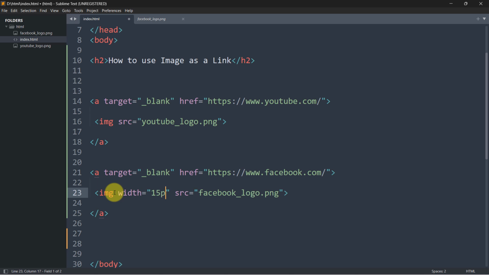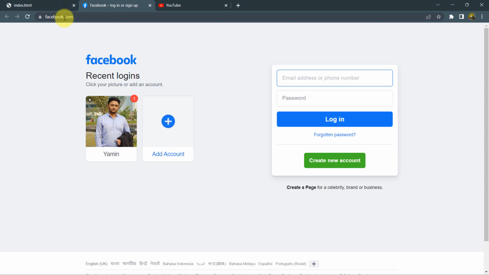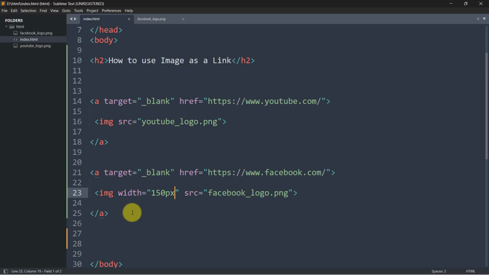Let's say 150 px. Save it, then let's refresh here. We have the Facebook image over here, and if we click on this Facebook image, it will take us to facebook.com. So this is how you can make an image into a link in HTML. This is super simple. All you have to do is give the link in the href, and keep the image inside the anchor tag.